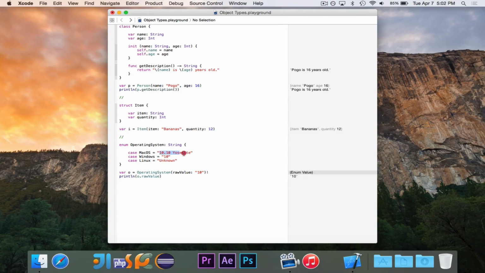So you can get it based on the raw value. In this case, it wouldn't really make sense, but you can retrieve a raw value from a constant. You can also retrieve a constant from a raw value. And if I put in a number that doesn't exist, then it's going to give me an error because this operating system would be nil, and then I've just tried to unwrap a nil thing, so that wouldn't work. We'll just change this back to be OperatingSystem.macOS.